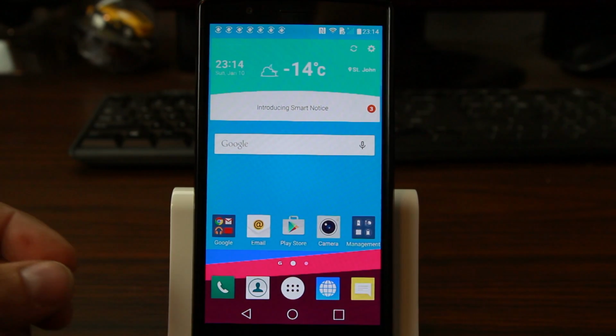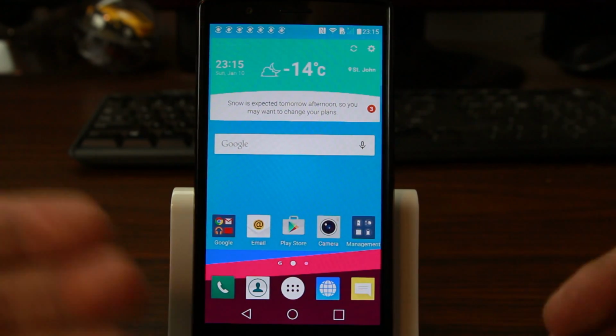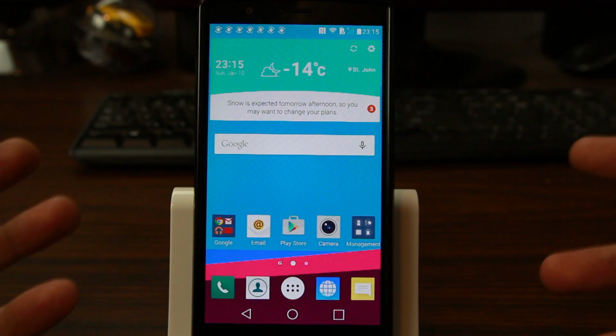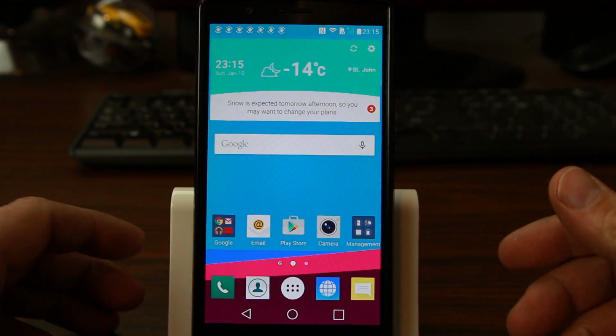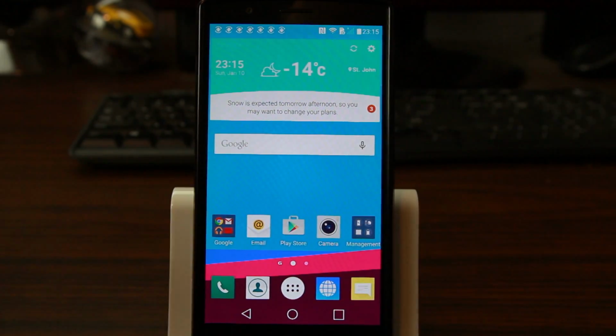Bypassing factory reset protection on the LG G4 and probably lots of other LG devices can be done exactly the same way. Set it up however you want. You're ready to rock and roll.